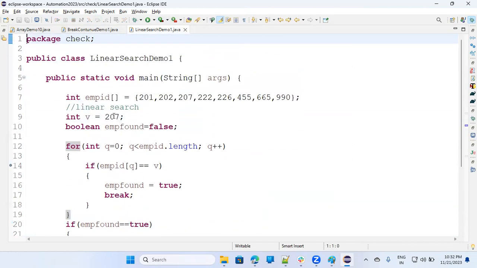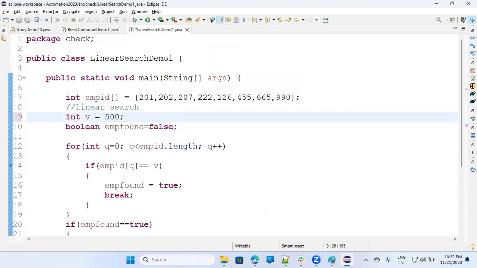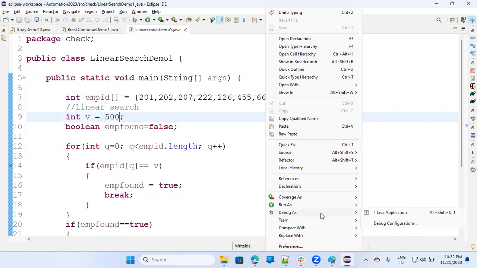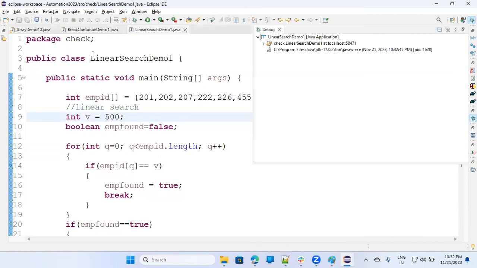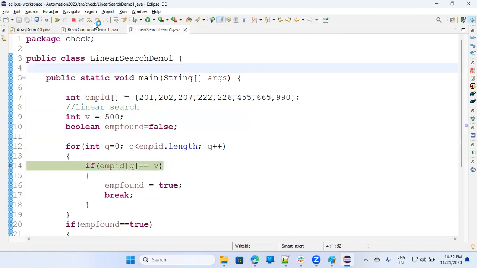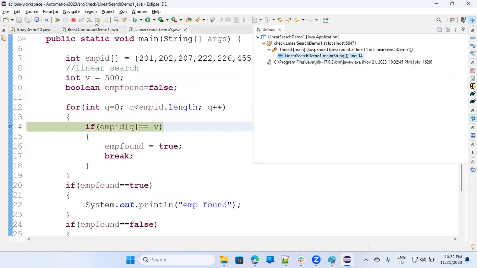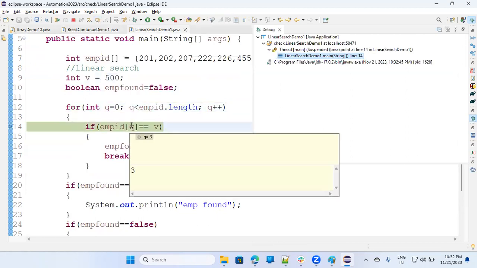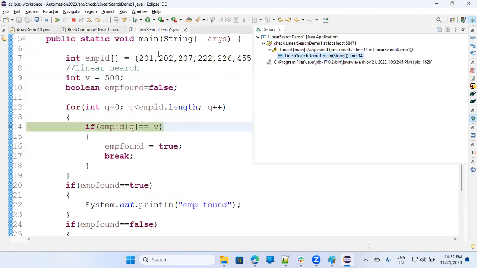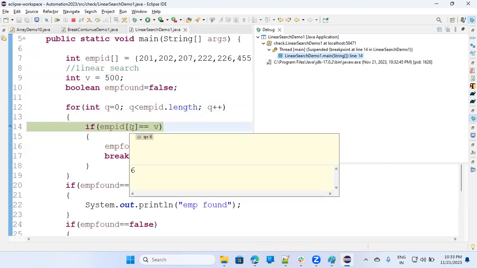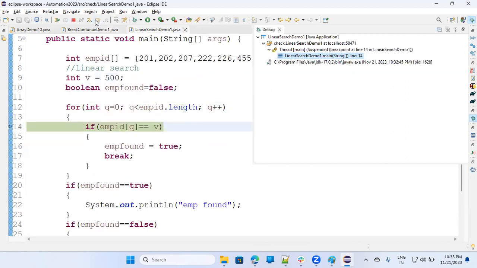You will understand what I'm saying. Here, I'll search with 500, which is basically not present here. So what will happen this time? Let's see. I'm again debugging this program, and one by one, it will go through all the values. See here, it is not able to find. Q value has become 3, so EMP ID of 3 is 222. It is not matching, not matching, not matching.